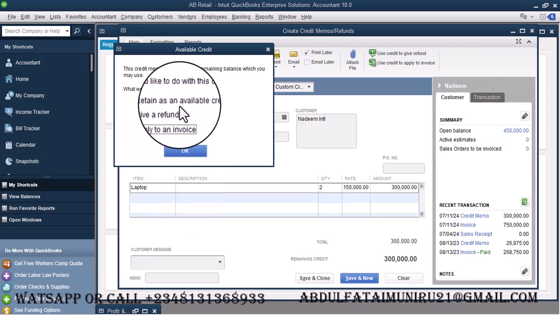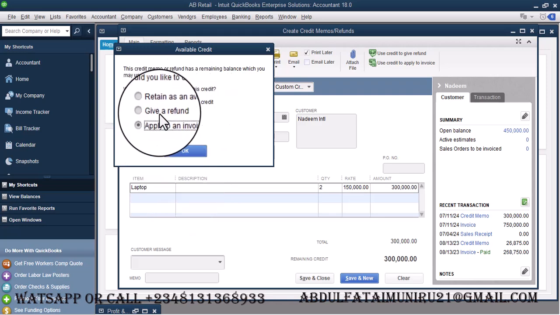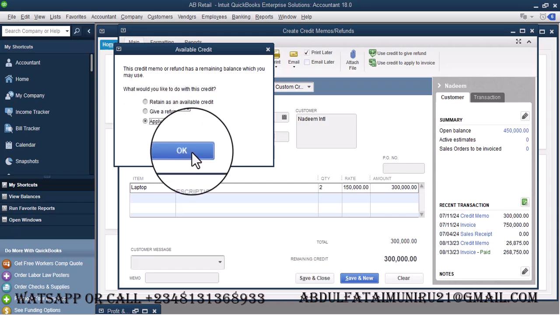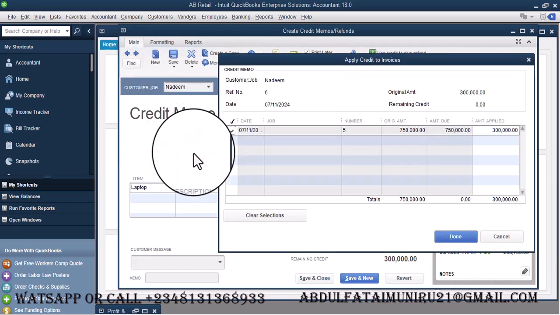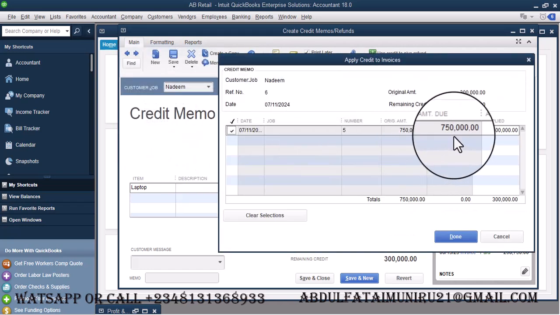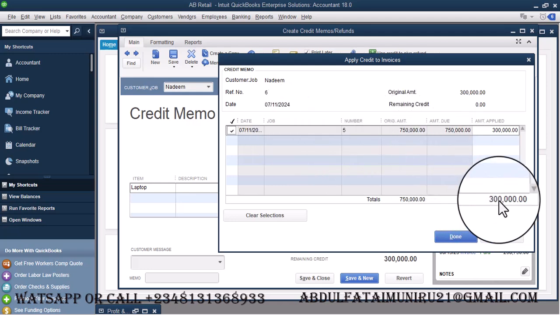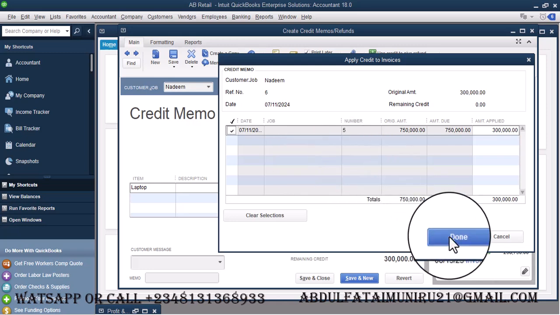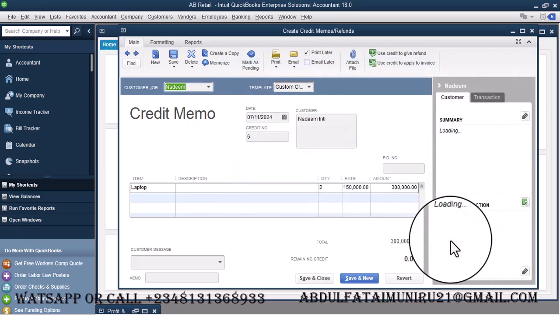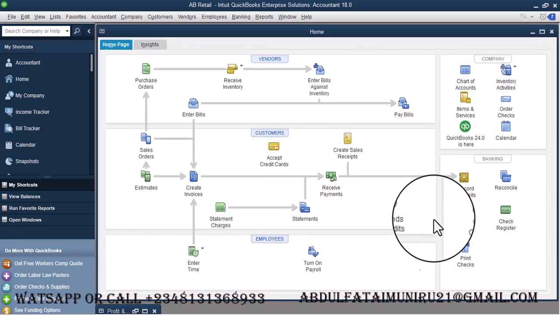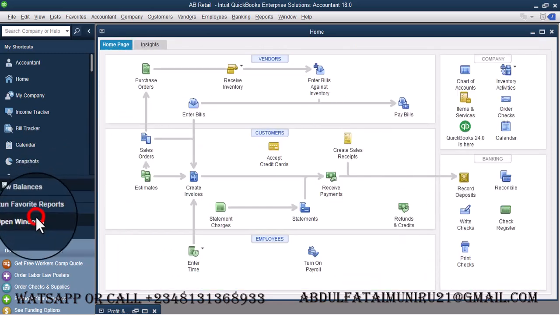Now we are retaining it as an available credit, so we want to give a refund. No, we want to apply to an invoice. So click on OK, and you can see this is the invoice that we have, 750, and we're applying the 300. Once we click on done, that is saved.